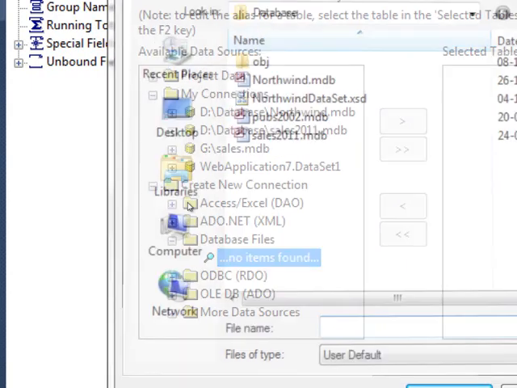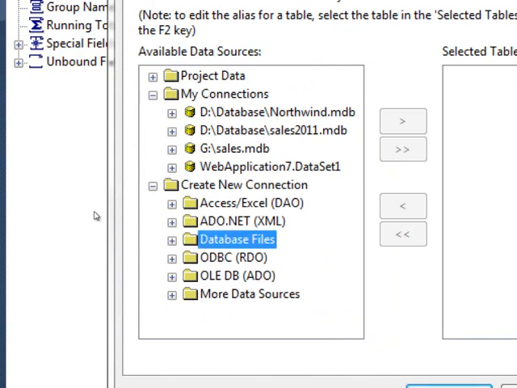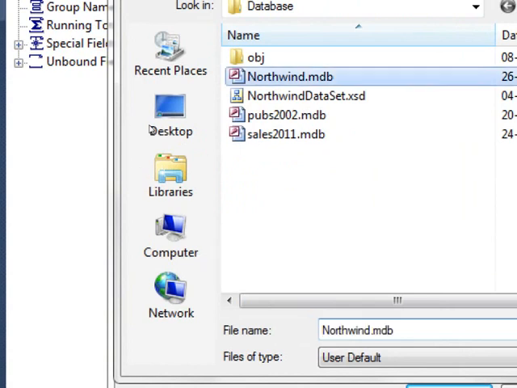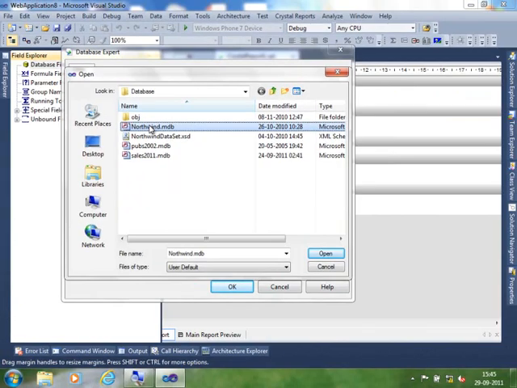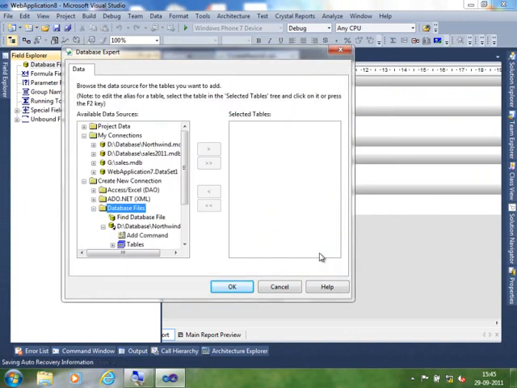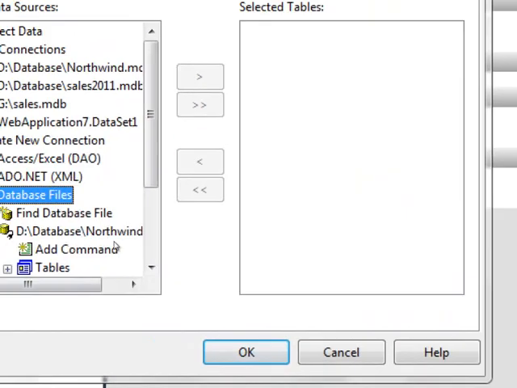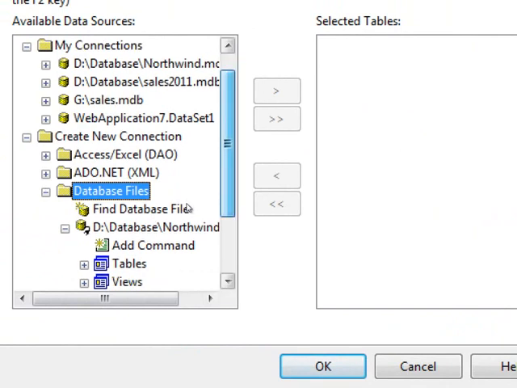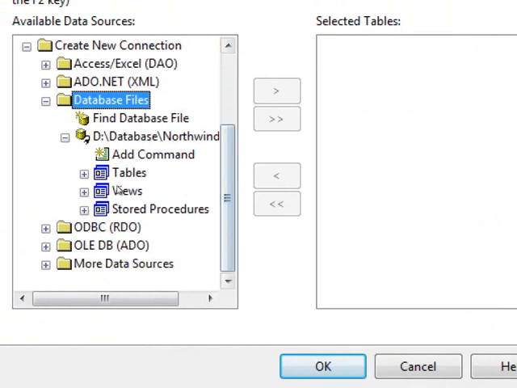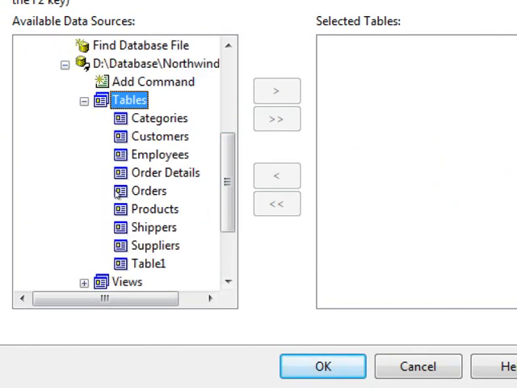So what did I do? Click on this plus sign, database file, and select the Northwind. So I'm going to select this Northwind, click open, and you have the Northwind with you. Click on the plus in front of the tables. So you have the tables. There is no change in this one or the other one.